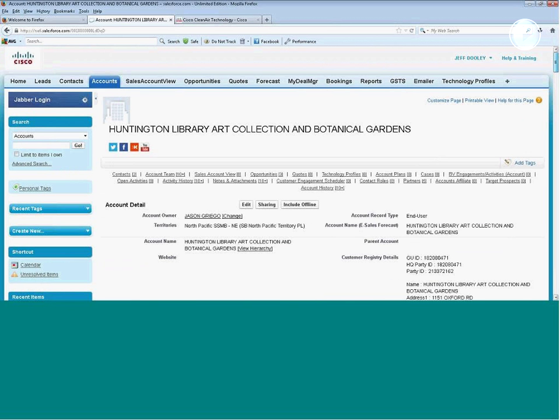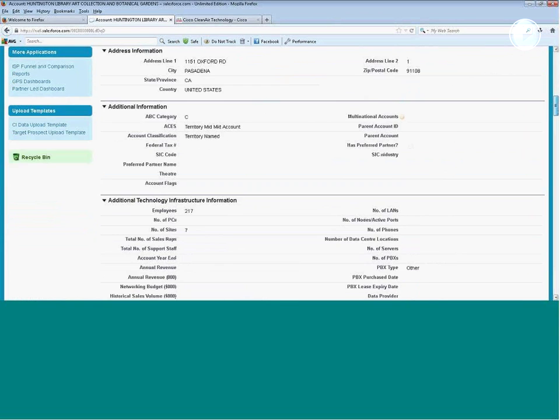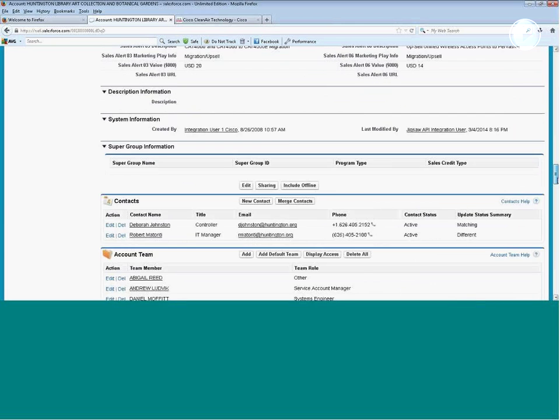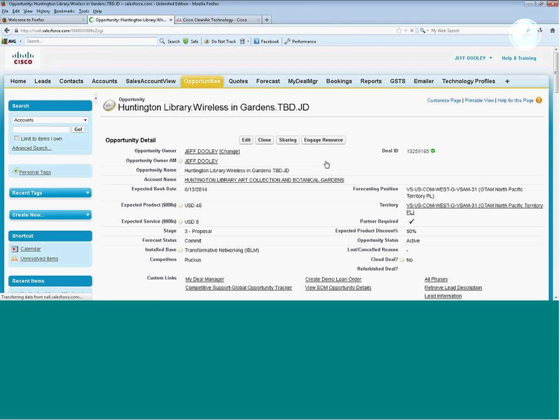So I'm here at Huntington Library, and I'm going to go down here where I've actually created an opportunity already. This is based off of an opportunity already being created. If you haven't done that, you might want to do that right now. I'm going to click on this. This is the opportunity that I've created earlier today, and this is for outdoor wireless.